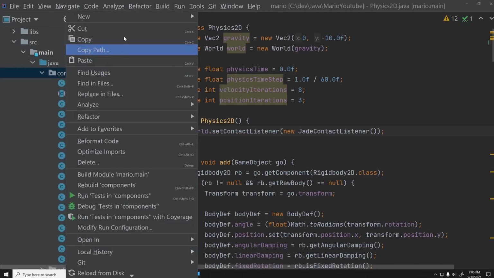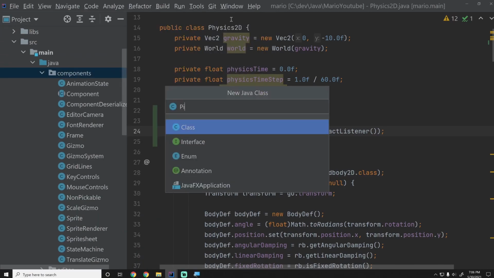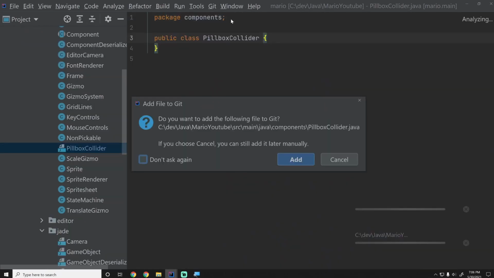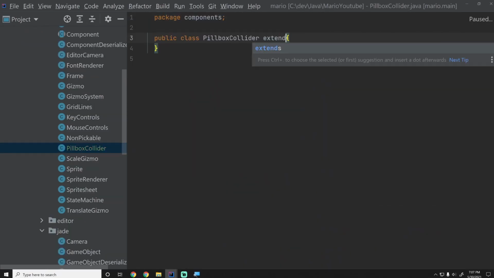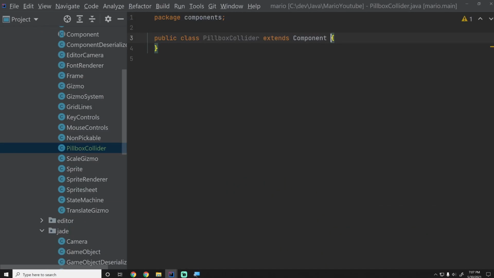So I'm going to go ahead and create a new component here. We will just call this PillboxCollider. And this is going to be exactly that. And I guess this is a good point too. I should probably explain why I have a Pillbox collider.